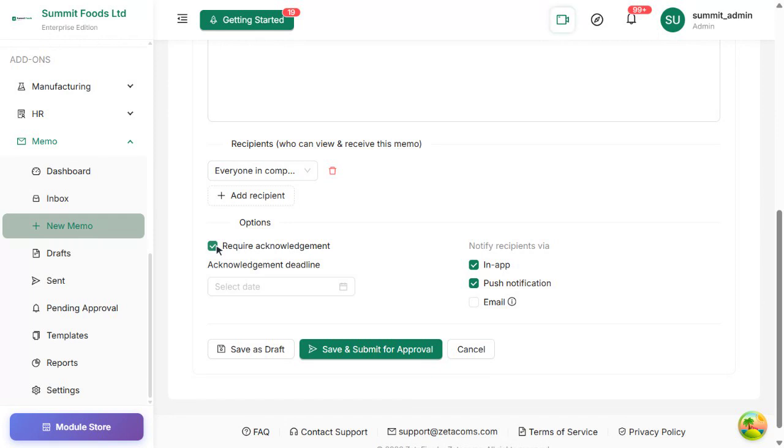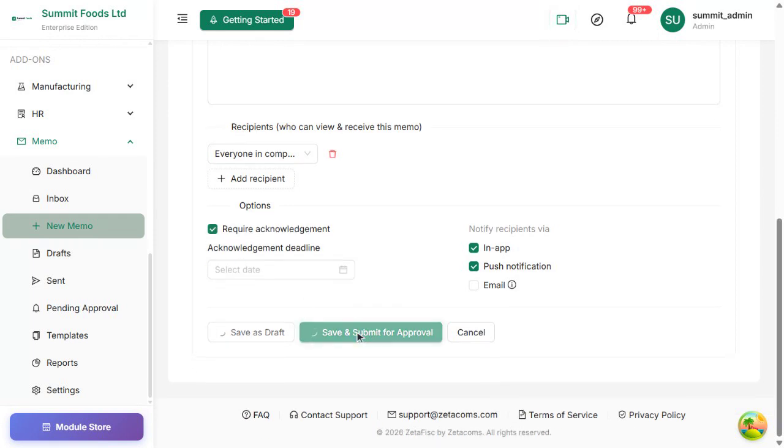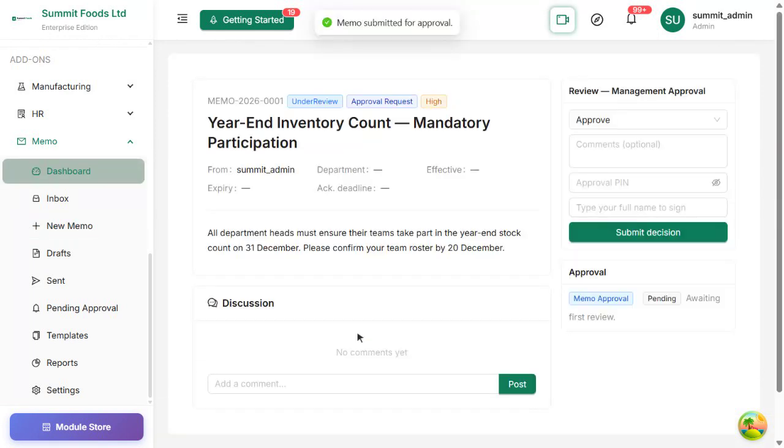Everything is set. We save and submit it for approval. Submitted. Because it is an approval request, it has gone to management for sign-off. It is not circulated yet.